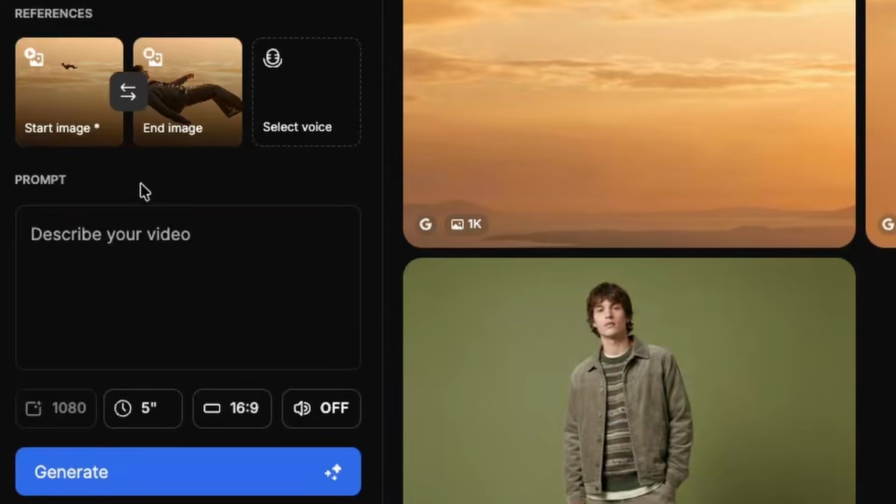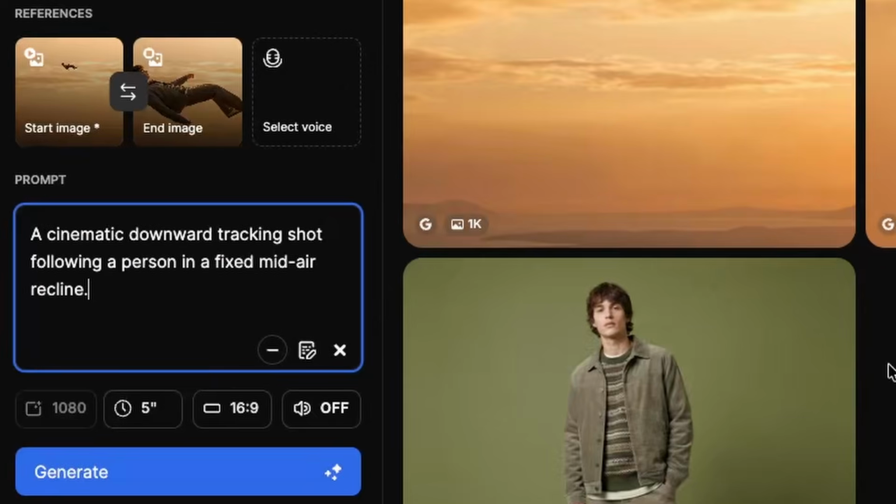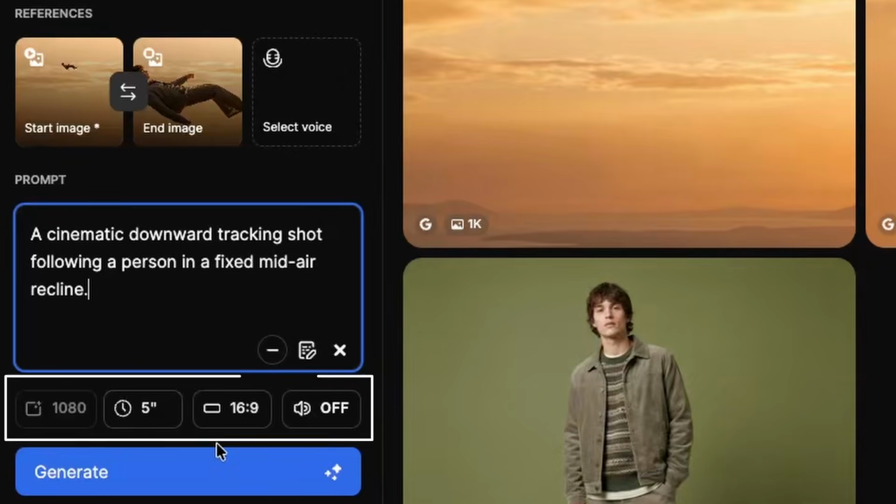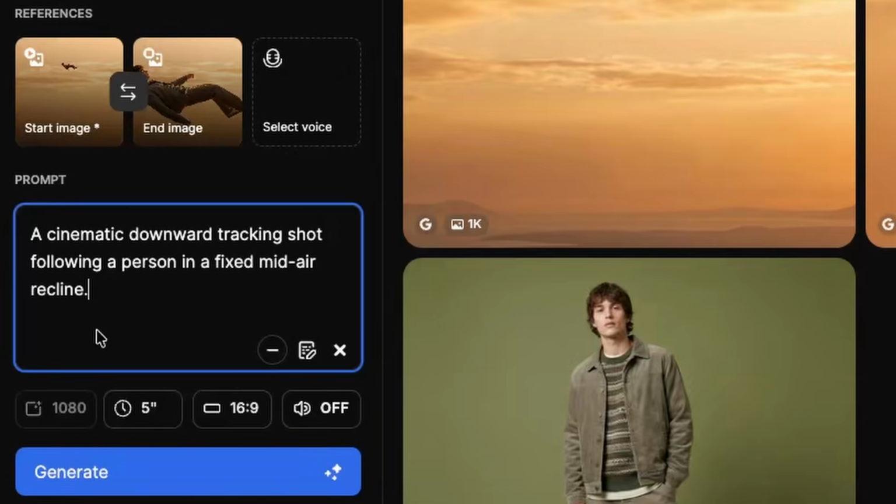We could prompt for a lot of things. On this first prompt, I'm just going to try to keep it simple. It's going to be 5 seconds. If you do more, it's going to be a little bit better, but I'm going to keep it on 5. 16:9, 1080p, and the prompt, it's just highly simple. A cinematic downward tracking shot following a person in fixed mid-air. Let's run the task.